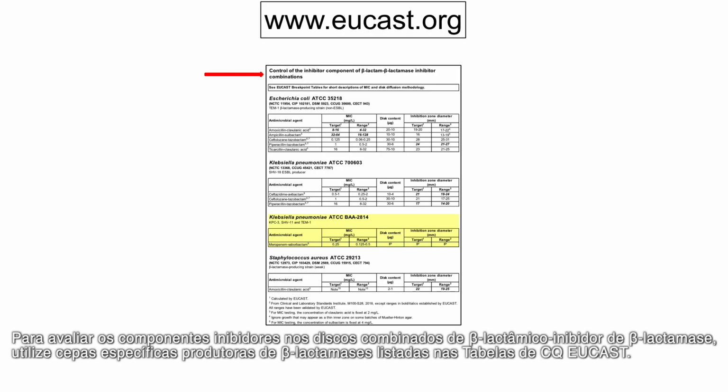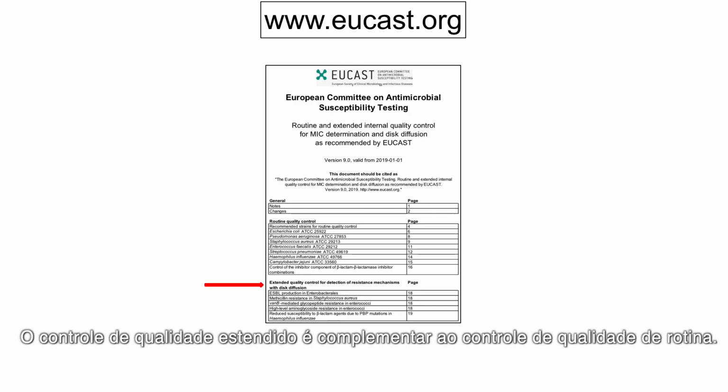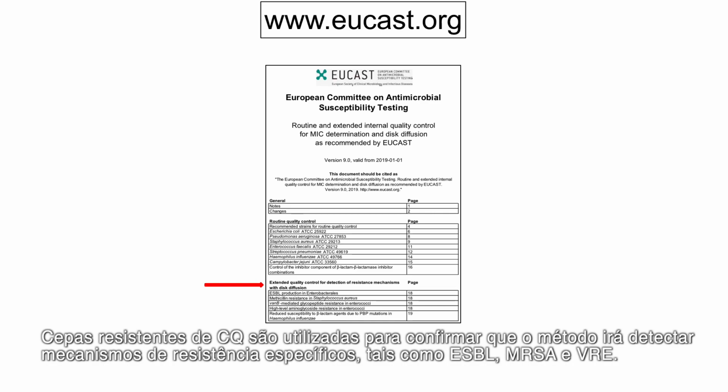To check the inhibitor component of beta-lactam-beta-lactamase inhibitor combination discs, use specific beta-lactamase producing strains listed in UCAST QC tables. This should be part of the routine quality control. The active component is checked with a susceptible QC strain. Extended quality control is complementary to routine quality control. Resistant QC strains are used to confirm that the method will detect specific resistance mechanisms, such as ESBL, MRSA, and VRE.